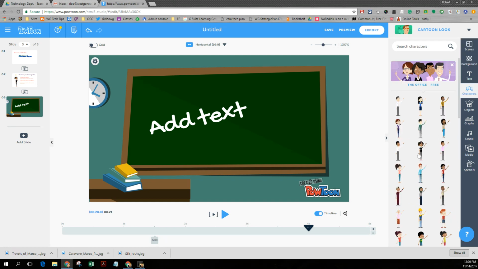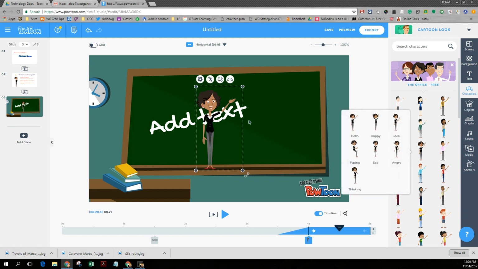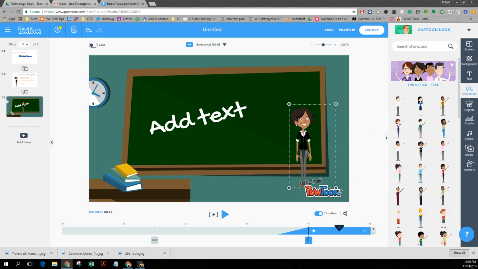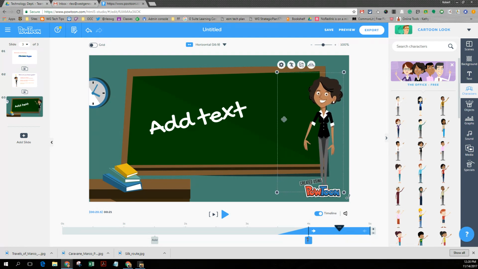Let's return to our presenter. We're going to put her on the right-hand side. I can make her wave in the other direction if I choose to. I can increase the size of the character.